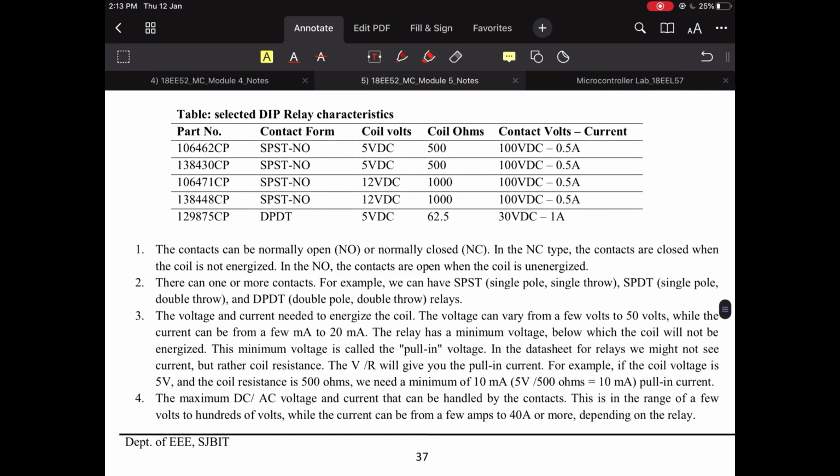In the market, many relay ICs are available. You can choose any IC depending on the amount of voltage and current that you want to use. Say for example, I have a 5 volts power supply with 0.5 amps of current. So I can choose the IC 106462CP from the market. If I have 12 volts and 0.5 amps of current, then I can choose 138448 CP from the market. Depending on the requirements, we can choose different types of relays that are available in the market.